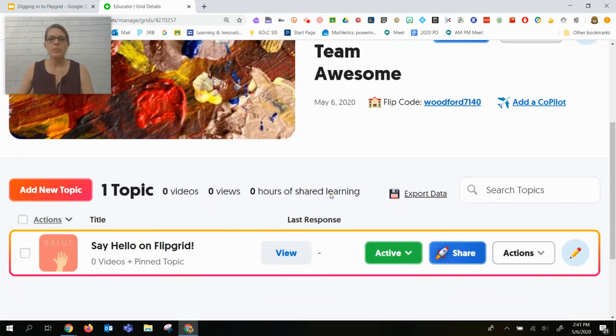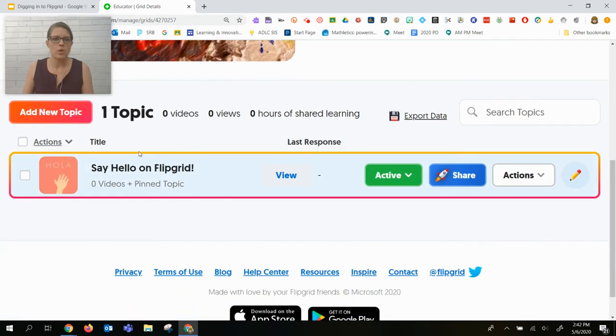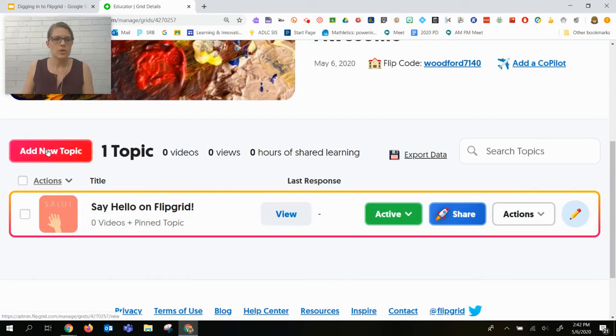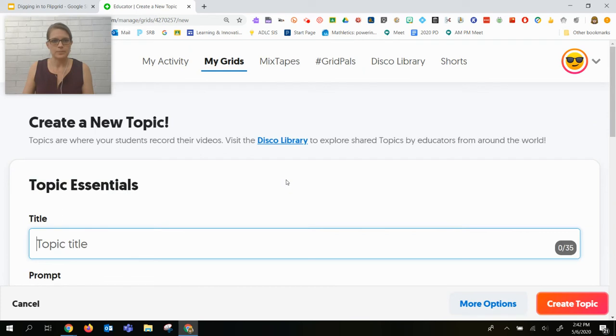Okay, and then below, here's where we start to add the topics. Another way to think about the topics is an activity, a prompt, an assignment, a task. Okay, so while it says topic, we just kind of want to use that vocabulary. It's a prompt or an assignment. Okay, so I'm going to go ahead. There's one here which I could view, but I'm not going to use it. And I'm going to click add a new topic.